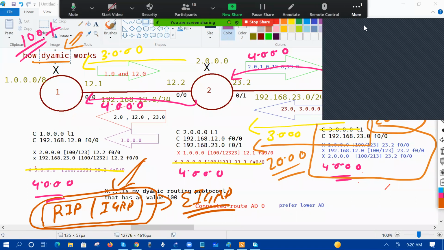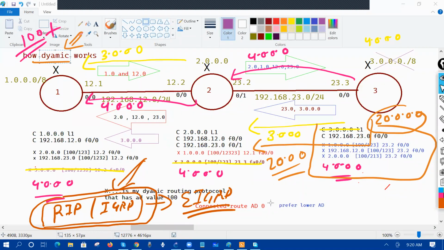complete routing information exchange. Could you please add me in the drive? Do one thing, just ping me on this number. Oh, okay. And 1 minute.